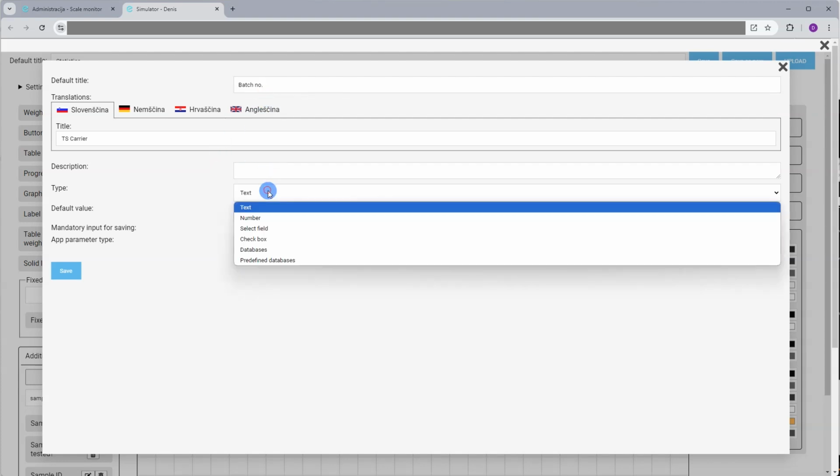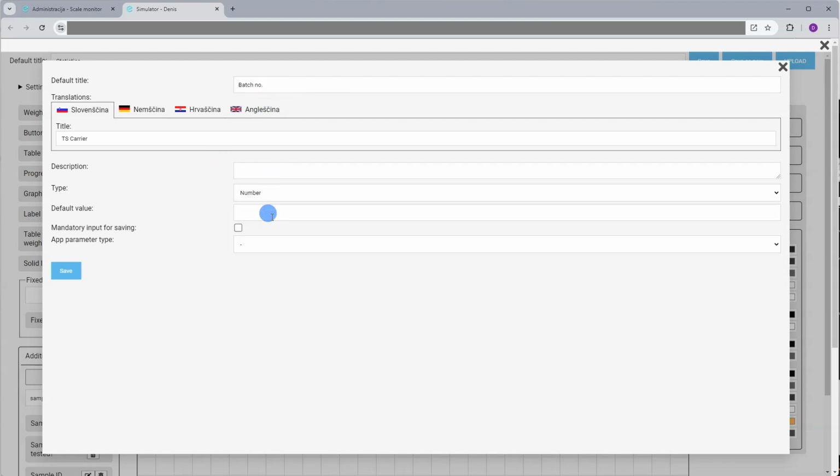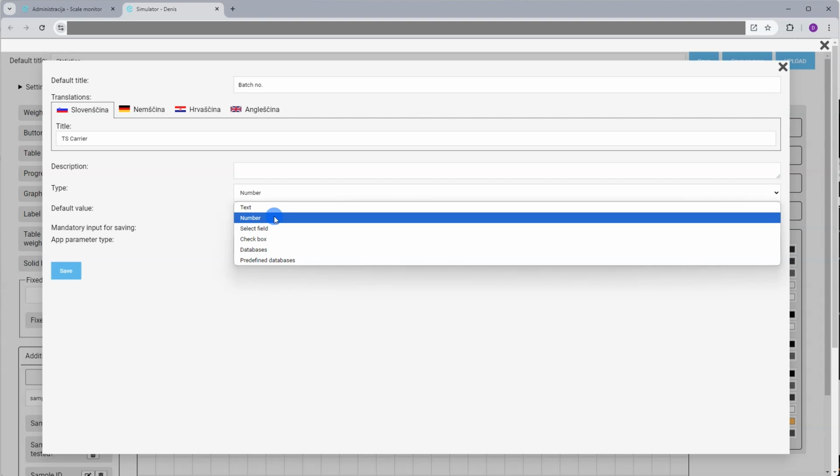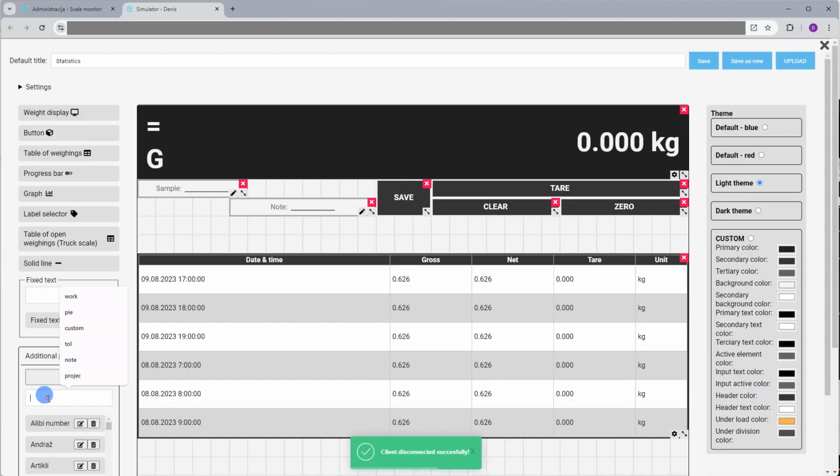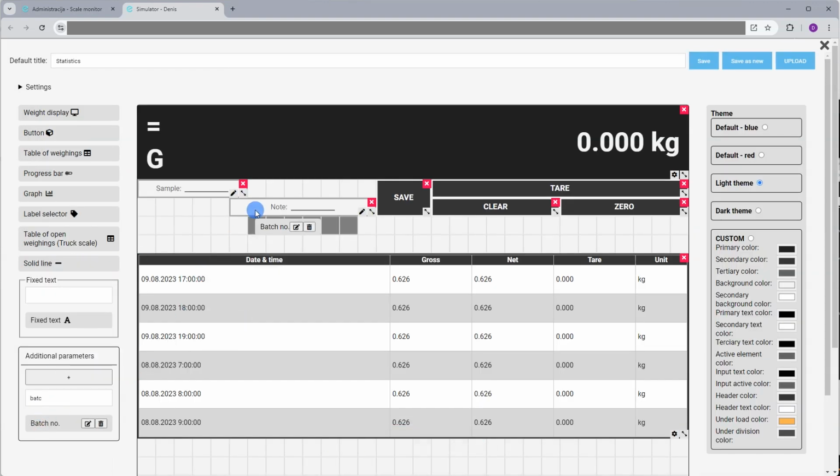Okay, this one will be of type a number, and I will also tag that it's mandatory input for saving. If we select the type number, of course we can only enter numbers, so no characters like A, B, Z and so on. Okay, let's add this field now to here. I will just move sample here because first will be batch. Let me just resize. Okay, maybe we will put note here for the time being.